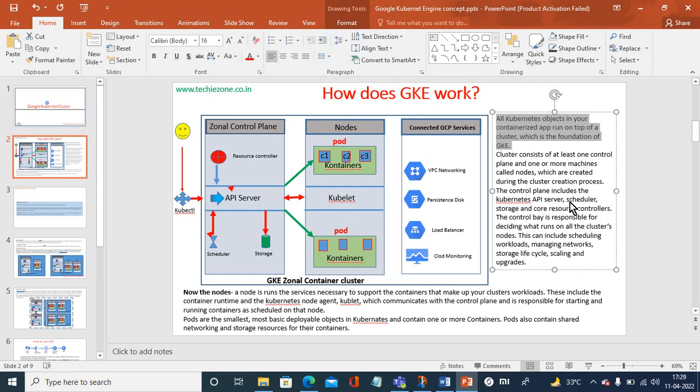So here I mentioned the complete circle. What is the use of it, and the particular components here: the Kubernetes API server, scheduler, storage, core server, controller. The control plane is responsible for deciding what runs on all the cluster's nodes. That includes scheduling workloads, managing networking, storage, lifecycle, scaling and upgrades. We'll also talk about autoscaling and the HA part of that.